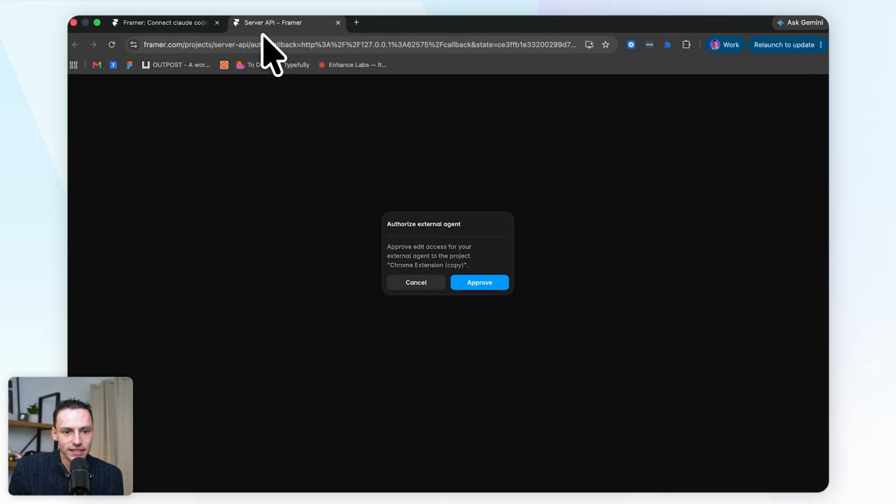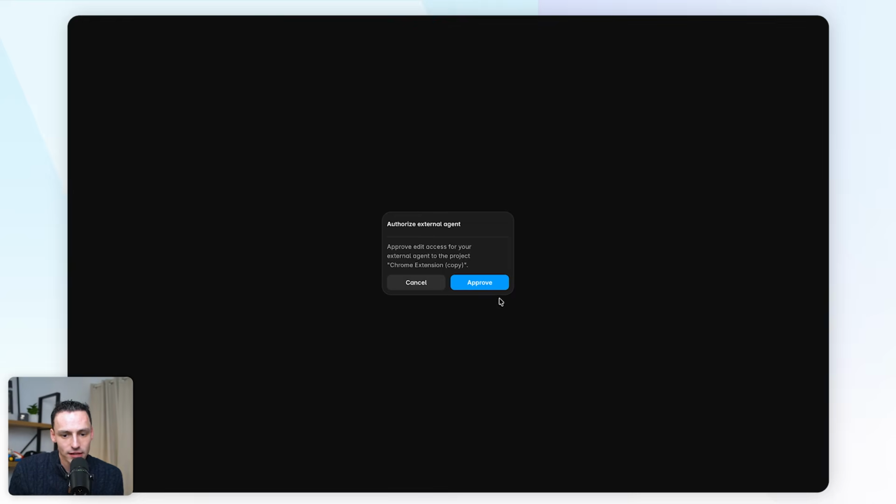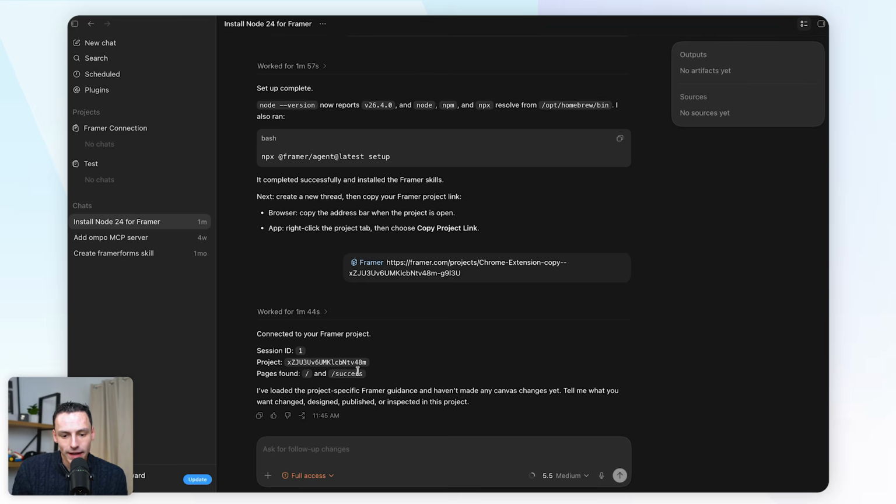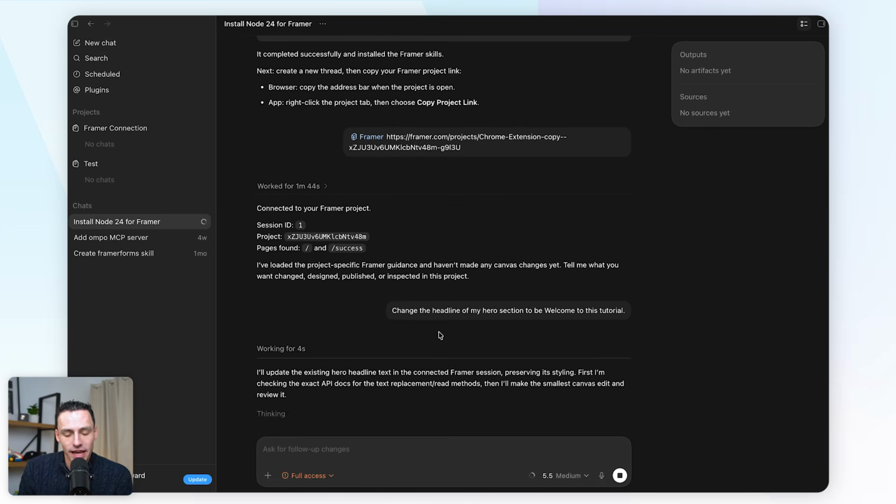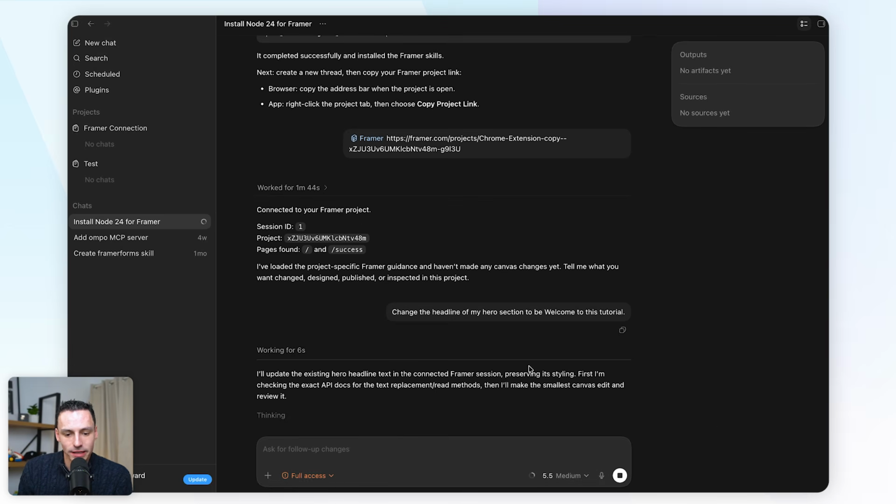So what's happened is it's opened a new tab in my browser asking me to authorize this external agent. So I'm going to press approve. And just like that, my agent now has access to that project. Okay, and as you can see, Codex has also confirmed that we've connected to that project. So now I can just ask it to do anything and it will do it in Framer. So let's ask it to change the headline of my hero section to be welcome to this tutorial. And it's essentially going to go ahead and complete that task.